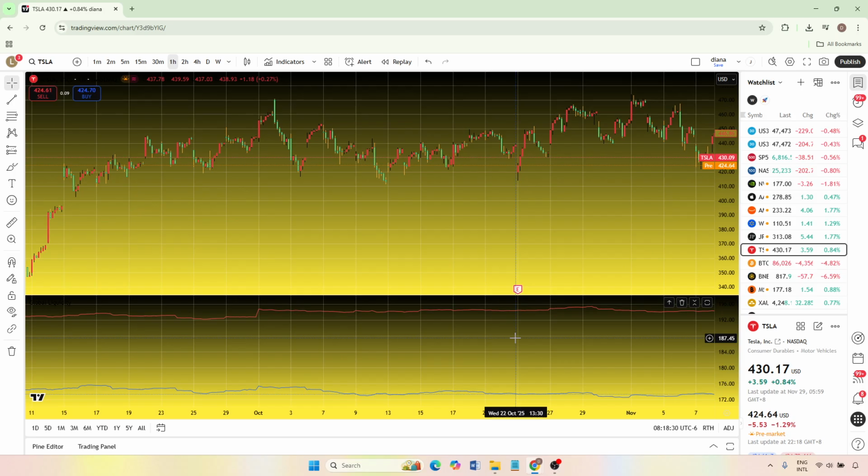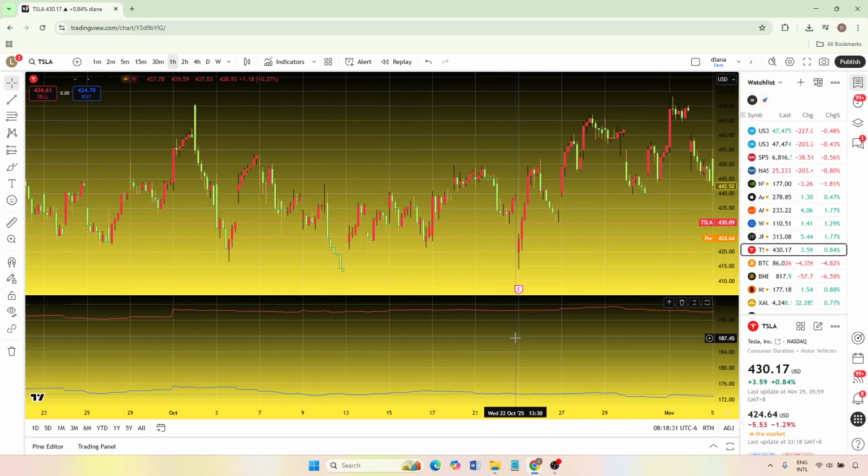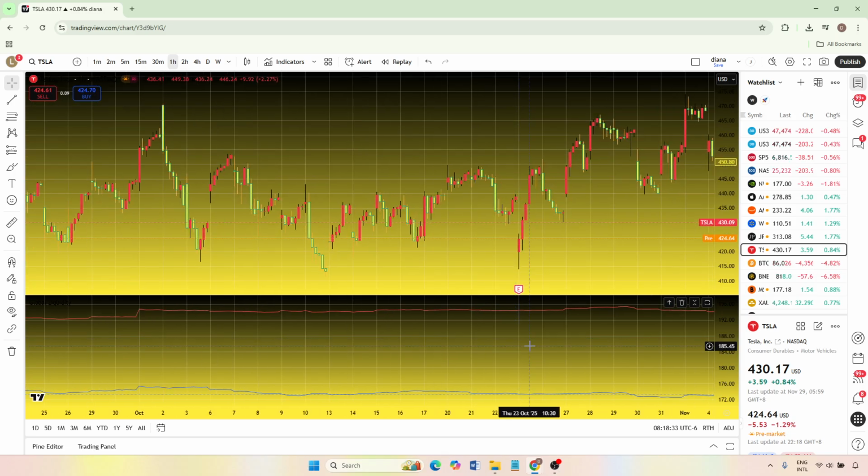Once you're done, your Global Liquidity Indicator is fully added, customized, and ready to use in your TradingView Pro workspace.